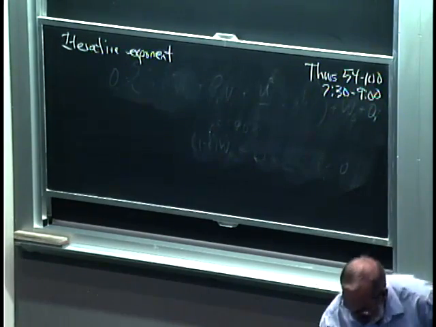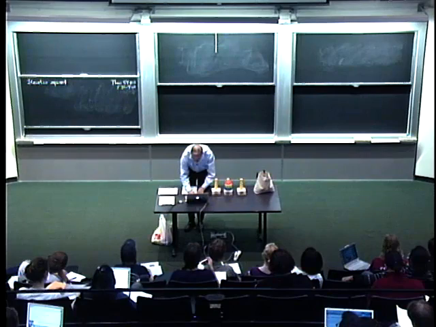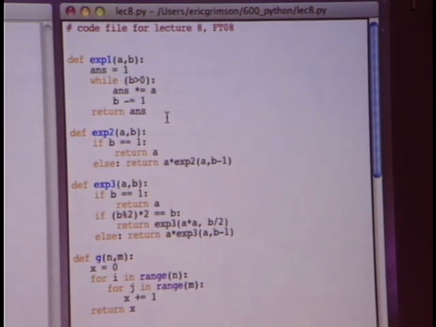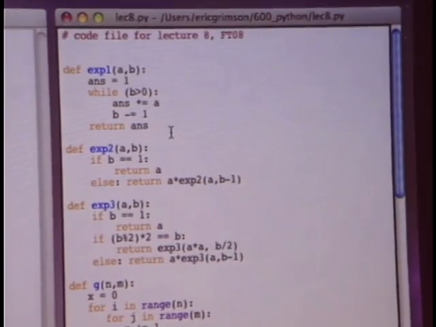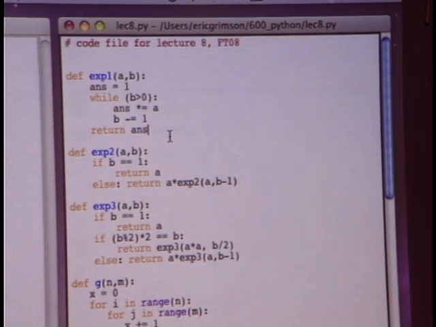If you look at the code up here, and it's on your handout, the very first one, exp1, is a piece of code to do it. I'm less interested in the code than how we're going to analyze it, but let's look at it for a second. This little piece of code has a loop in there, and it's basically cycling through the loop, multiplying by a each time. So as it enters the loop, the answer is 1.